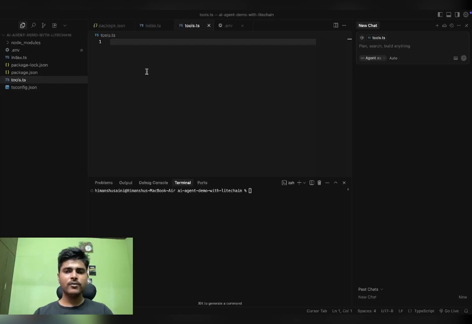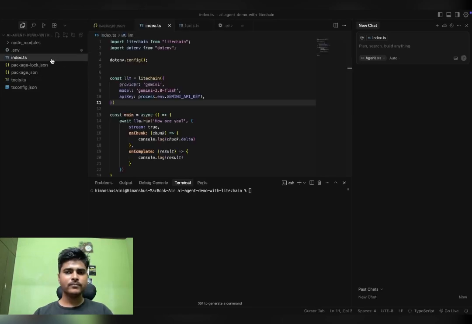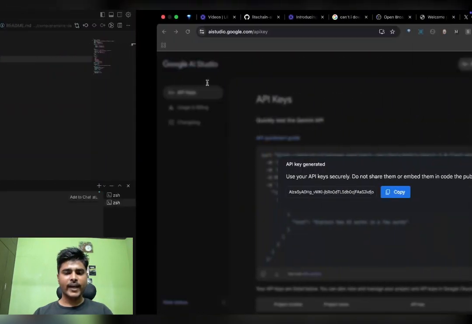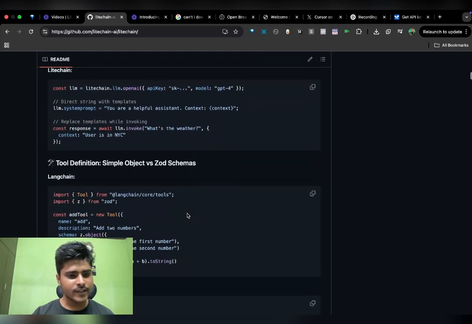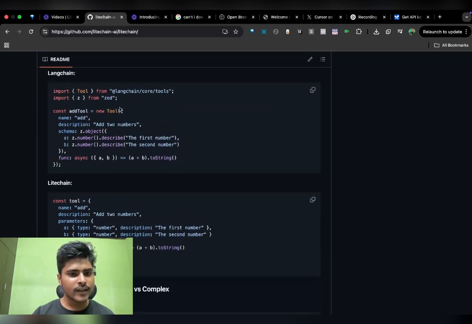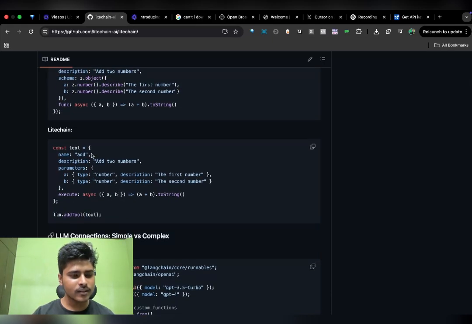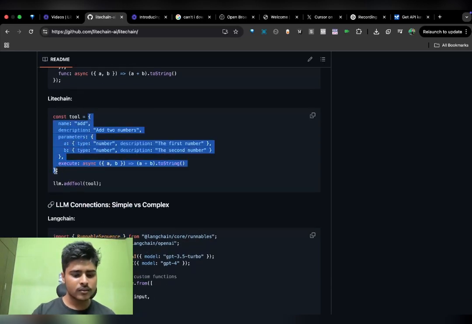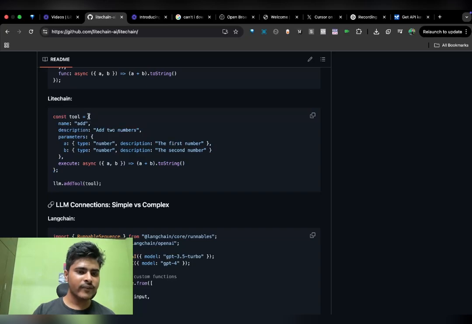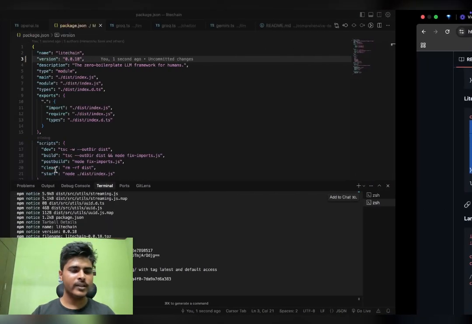And inside the tools.ts file, I will define my tools. Okay. Let me get back to the Lightchain documentation here to define the tools. Okay. This is the thing. Tools is defined like this in Lightchain. So I will copy this.